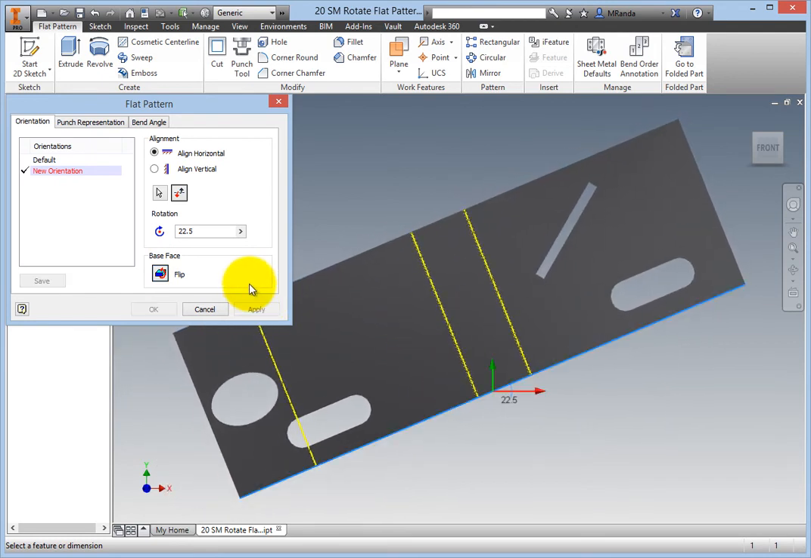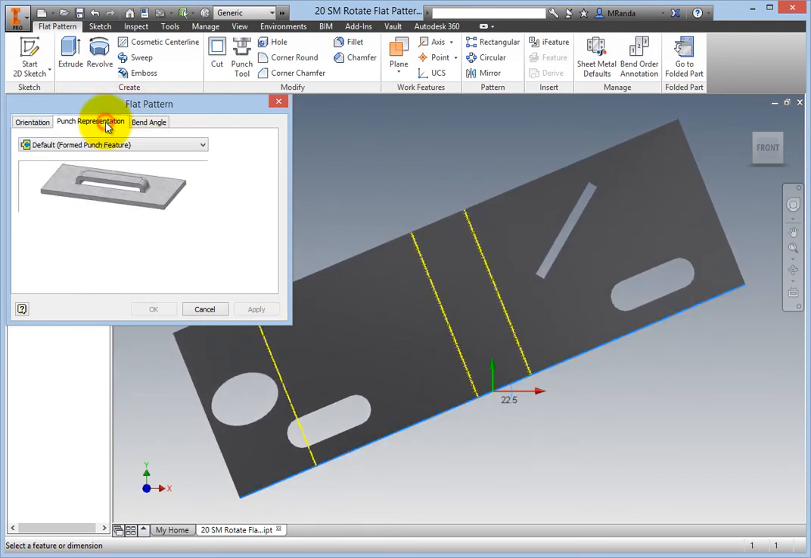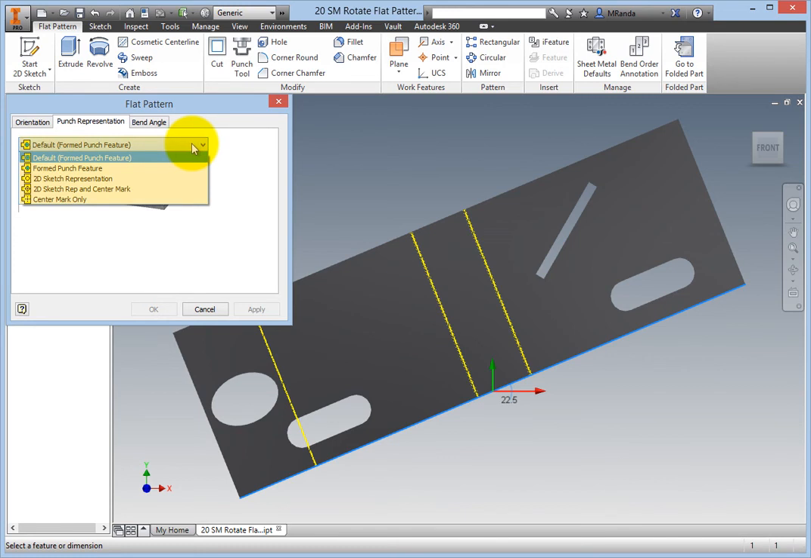Select the Punch Representation tab. Here, you can select from several options for the punch feature representation. The default is Form Punch Feature, but the choices also contain 2D Sketch Representation, 2D Sketch Rep and Center Mark, and Center Mark Only.